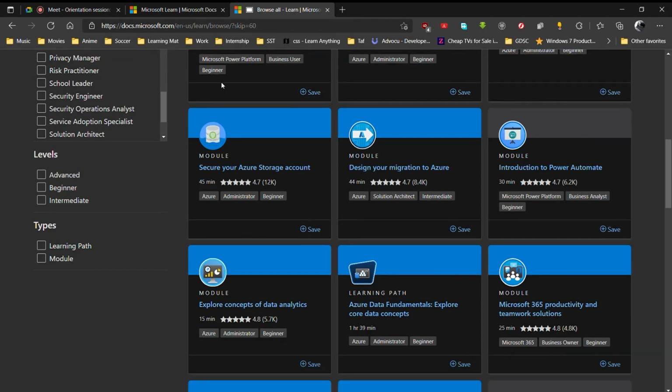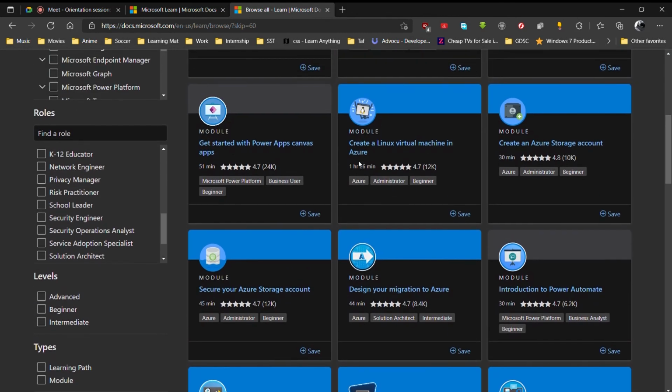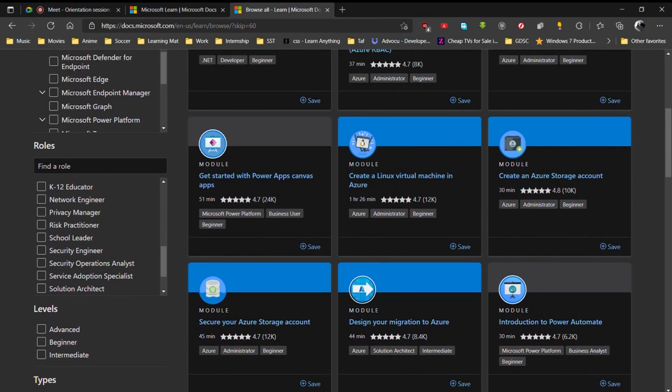Let me say stop sharing. Thank you for helping me with that. I actually hadn't noticed. Does Microsoft Learn have GitHub integration?